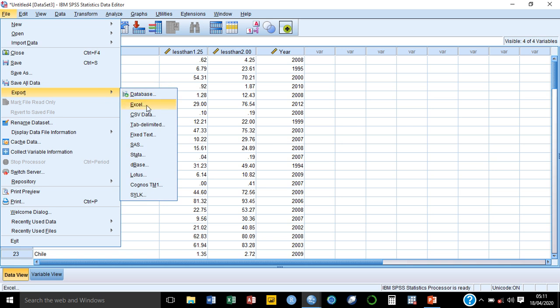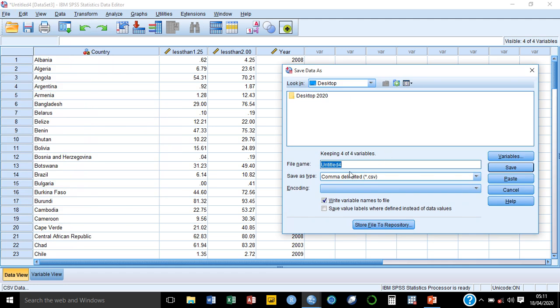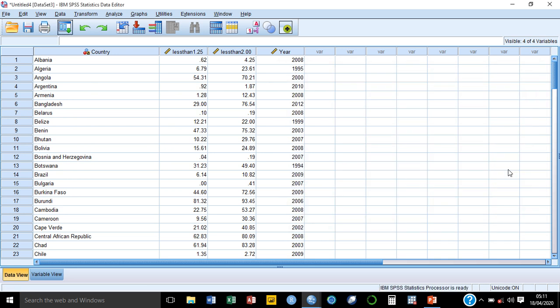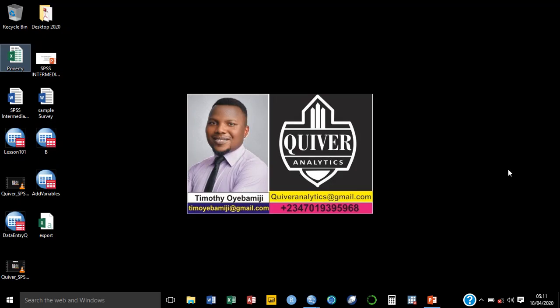Okay, so I want to export this. Well, I already have it as an Excel file. I want to export it as CSV data this time around. So CSV. Now call it export. Okay, export CSV. Then save. All right, so if I check my desktop, I have this export.